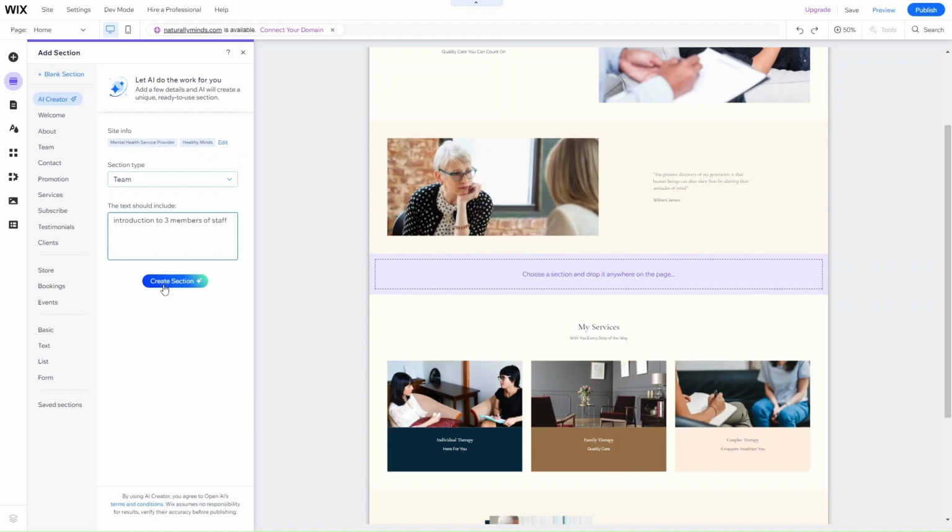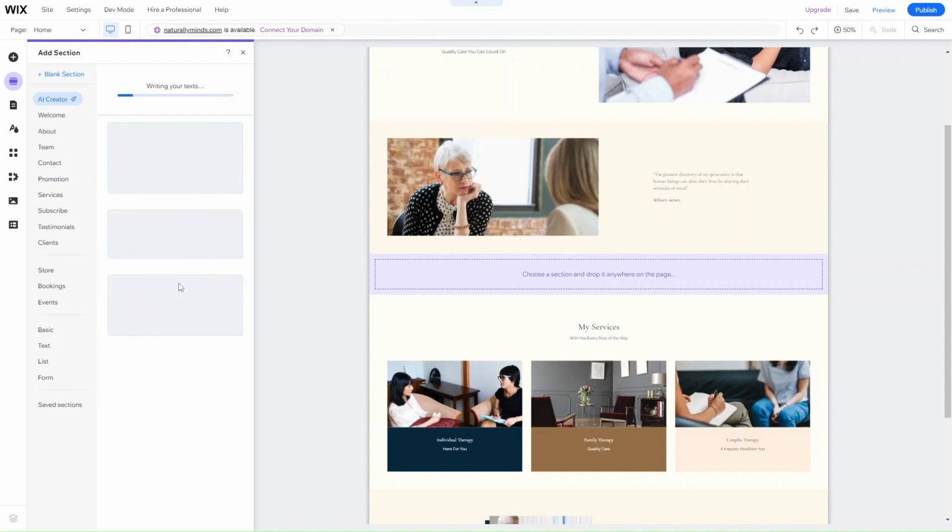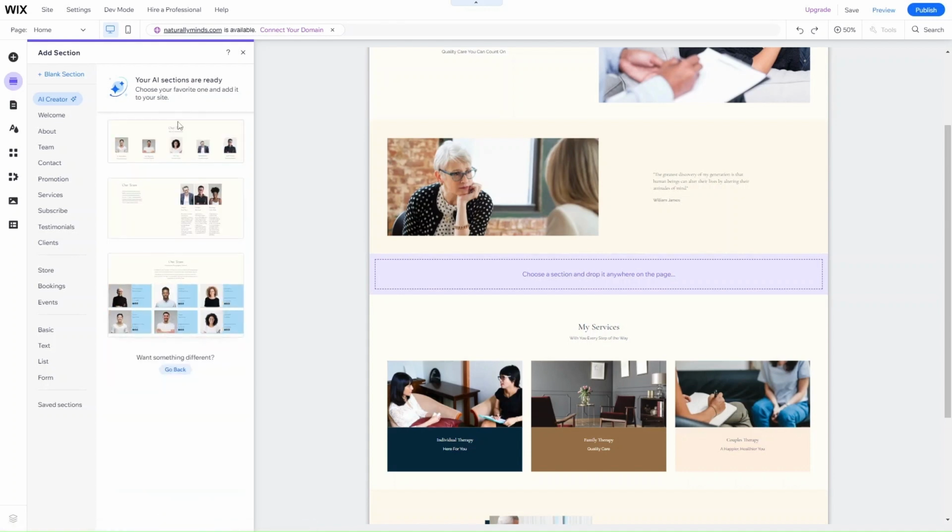And you just want to create the section, make sure you type in at least what it is that you want added in that section, and it'll put together that layout for you. And again, I've not used any kind of coding or design background knowledge. I've just typed in exactly what I wanted, and it's going to start generating a section for me. And you can see there are 3 different sections it comes back with.